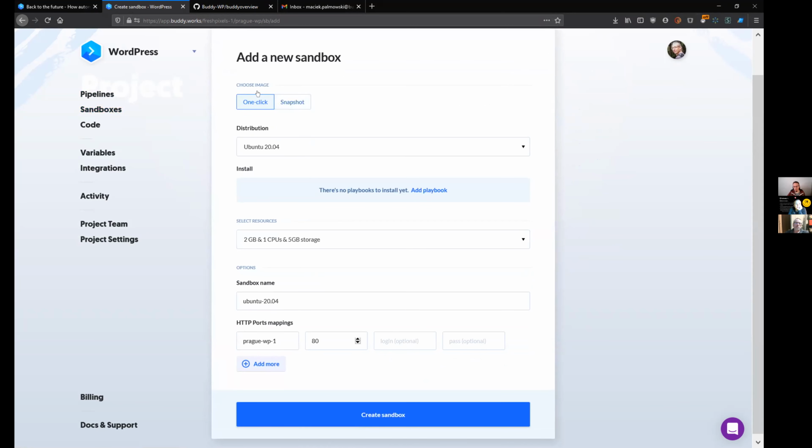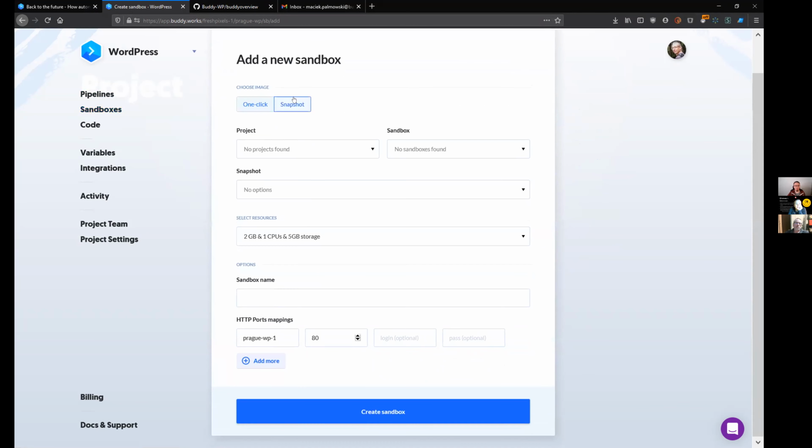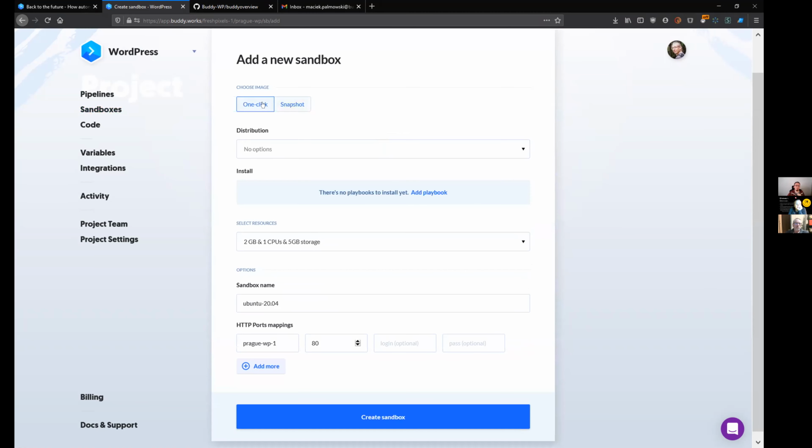So either we can create a new one, or we can use some we already created. Because if we, for example, have our own special install with some tools already on the server, that will be probably a good idea to create a snapshot and use it on other sandboxes. But let's say we want a one-click new install.